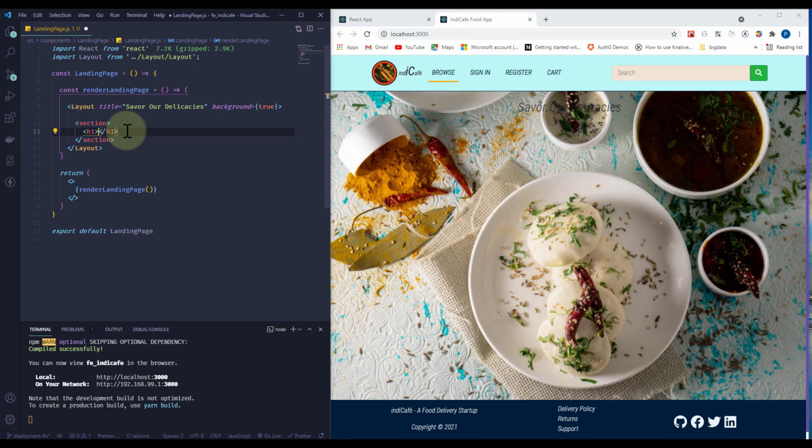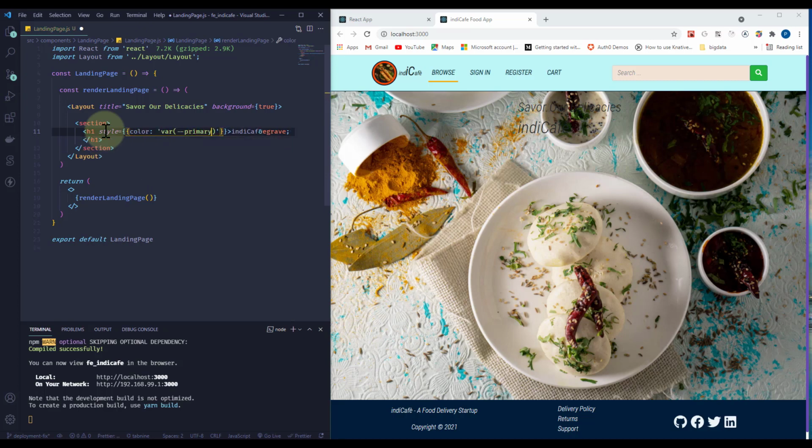I'll write Indie Cafe, and this is going to be an "&egrave;" entity, ampersand, egrave, semicolon. Let's see what we get here. We're getting something in here, not bad at all, but it's not really visible nicely. So we're going to have a little bit of inline styling here. I'll say style is equal to. Let's first change the color. I'm going to say color is equal to hyphen primary hyphen orange.